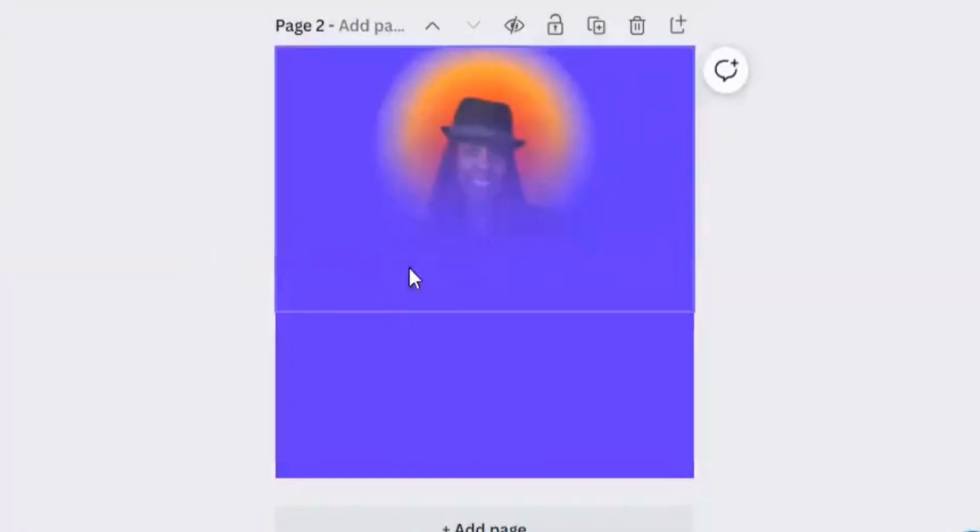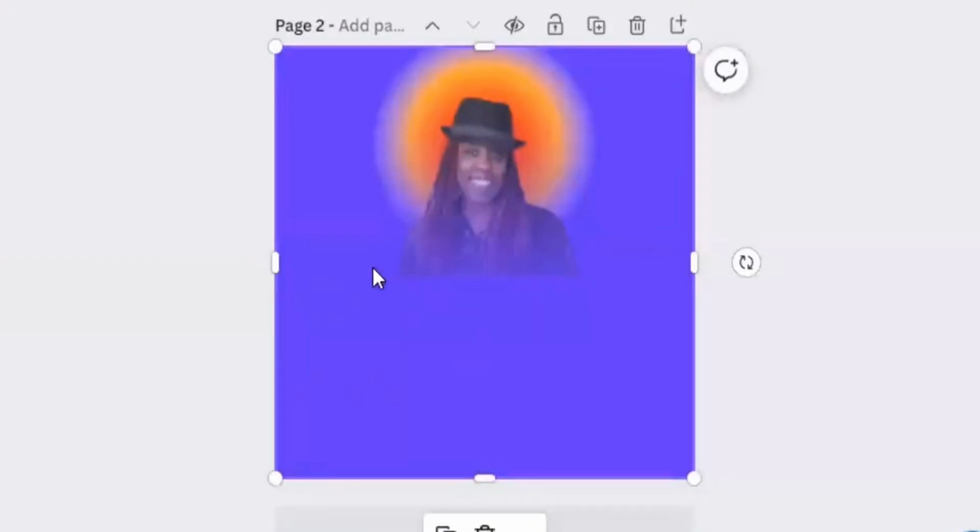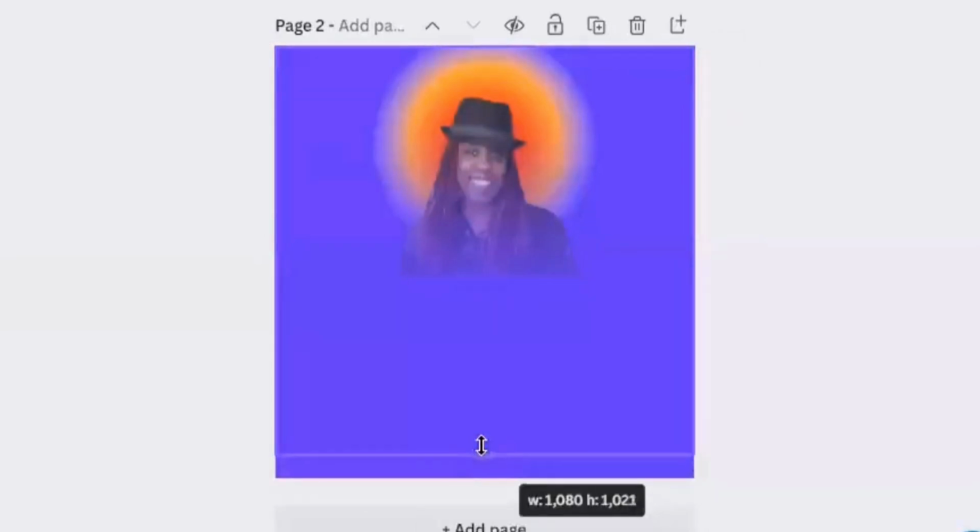Now, if your picture showed through, all you would do is put more gradients on top of it. We'll go ahead and pull this all the way down. You see how it reveals my cutoff right there, because I pulled the dark part down.